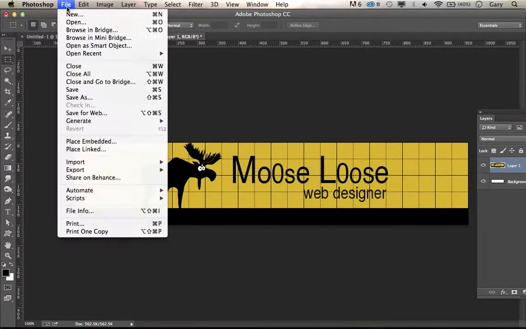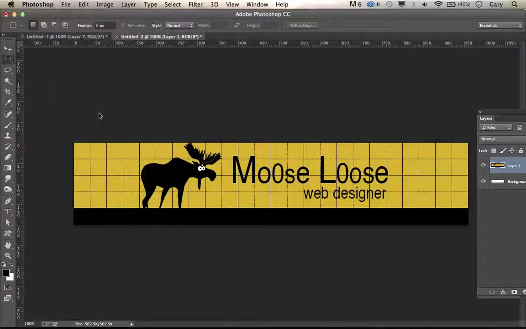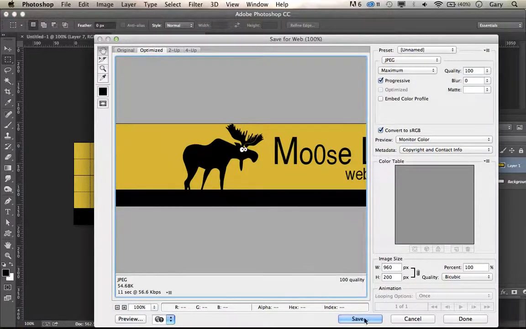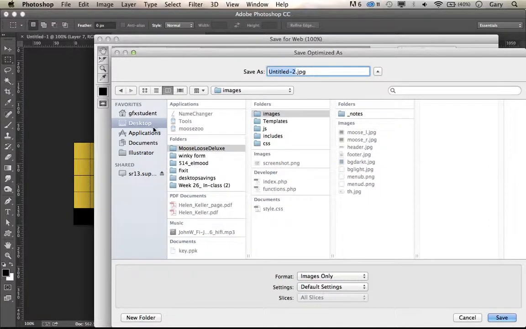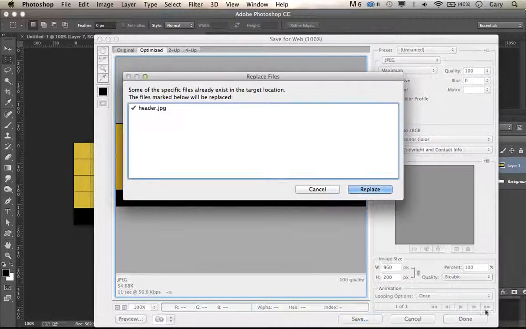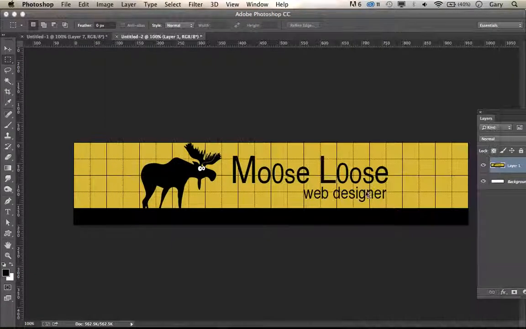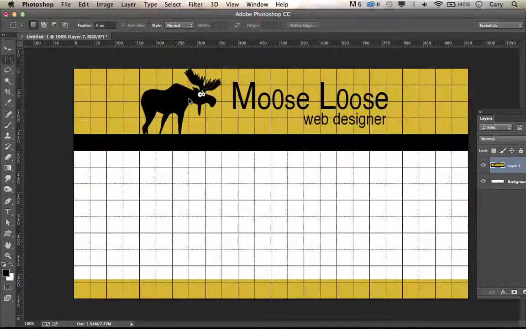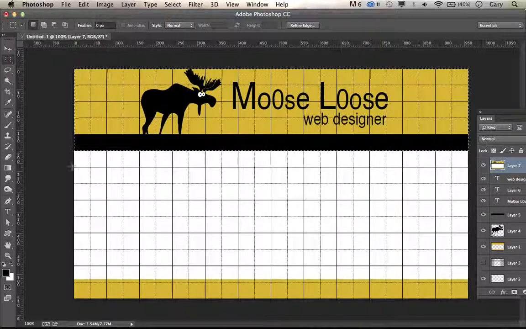So I'm going to save this file, save for the web. Make sure it's a JPEG. I'm going to go to my images and save it as header. And I'll replace it because it's replacing that blue moose loose. Okay, once that's saved, I can close it. Don't save. Then I'm going to go do my BG.